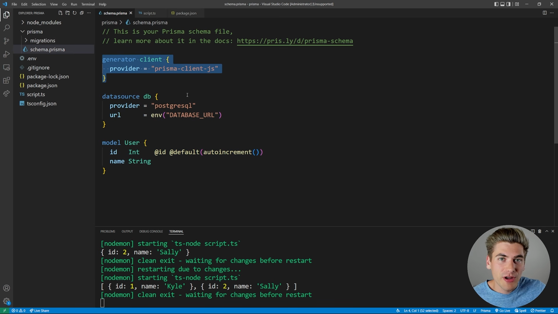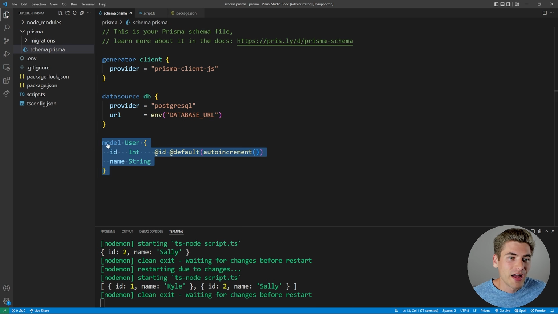It defines the generator for how you go from your schema to your TypeScript code, and it defines all of your different models and enums and everything related to your database, all inside this one file. Then, once you're done with that, you create your migrations, and your migrations allow you to make changes to your database based on the changes you made in this file.